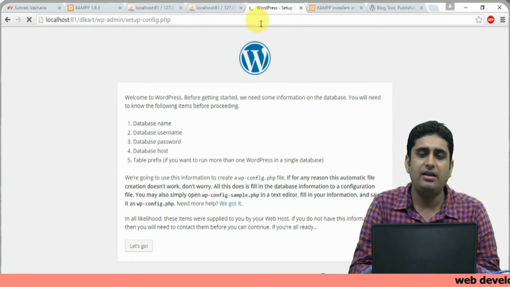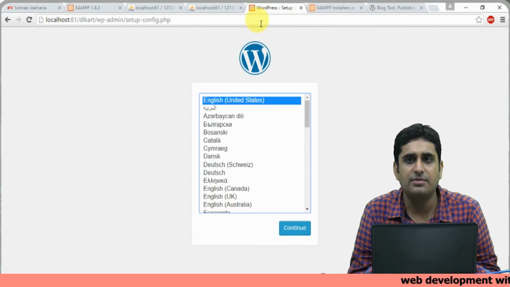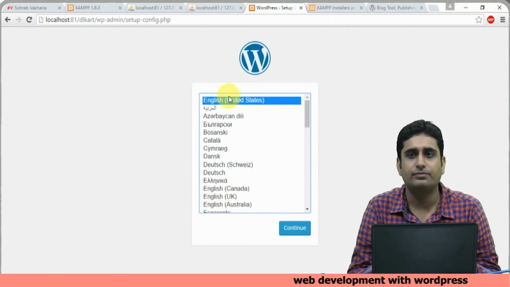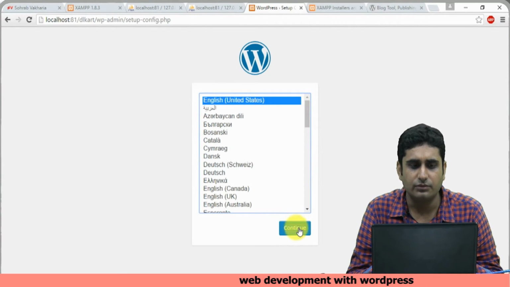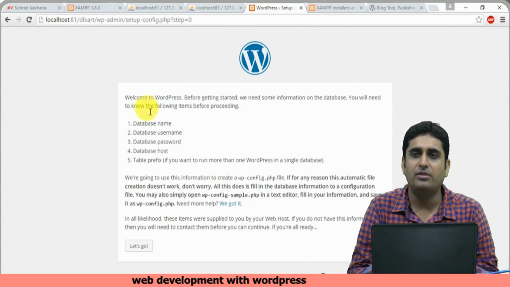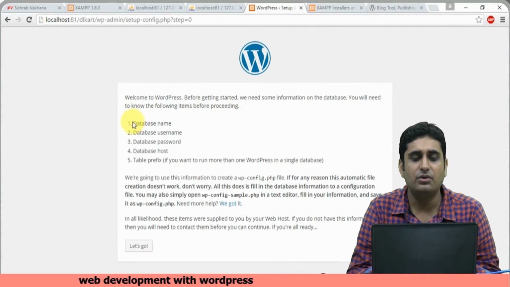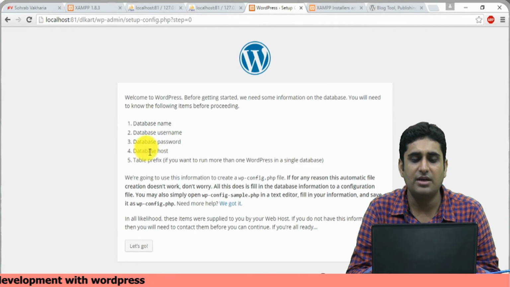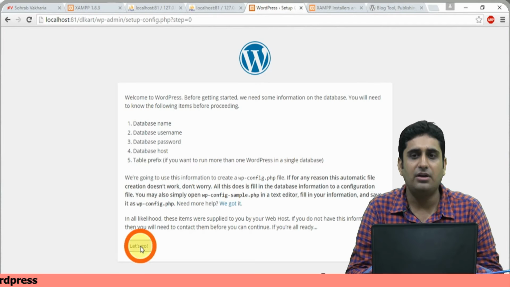So we can see one fantastic page has been loaded here, and it is asking me for a language. I'll select English. Now, welcome to WordPress. It is going to ask me for all these details: database name, username, password, host, table prefix. We will go with that. You simply have to click on let's go.